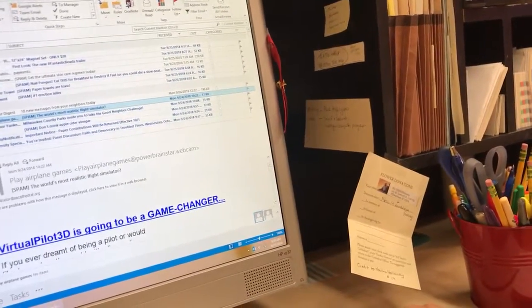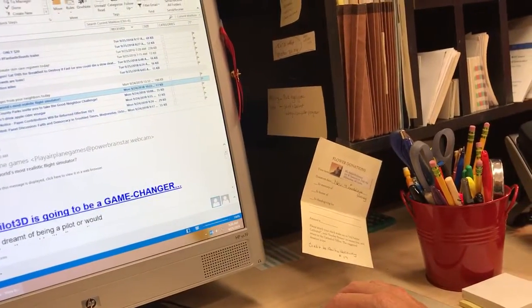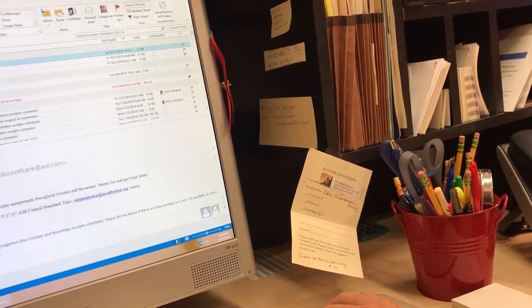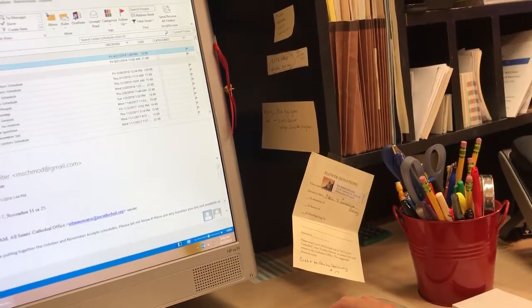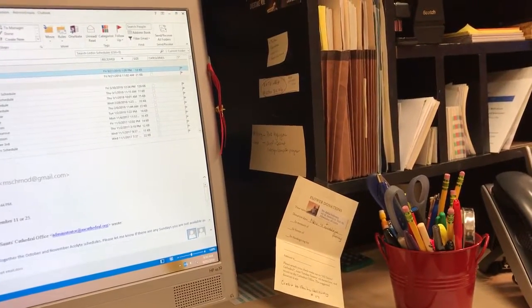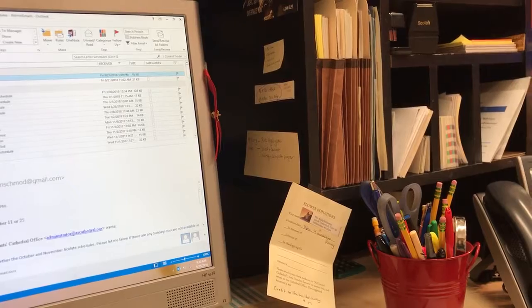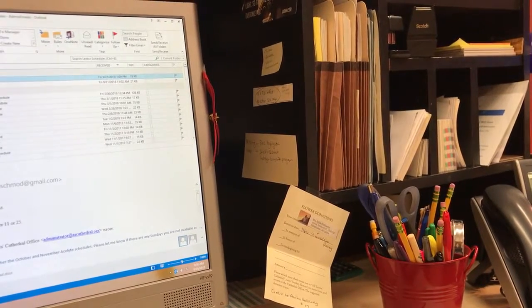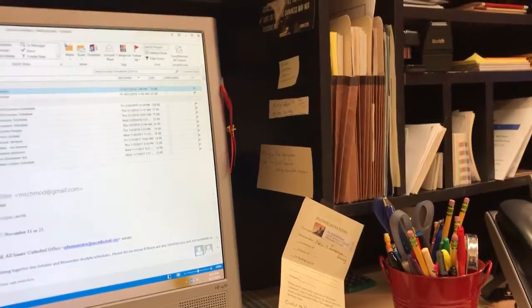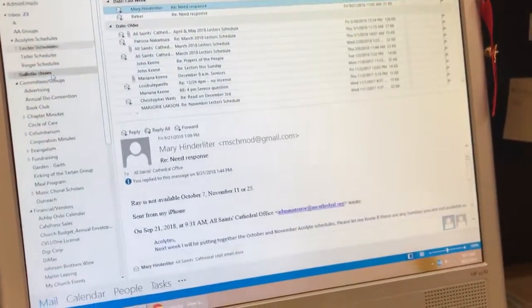Over here, anything that's AA group related, we put in the AA folder. Anything Acolyte related, Acolyte folder. Anything Lector related, Lector folder. If people are emailing me what their schedules are for the next 2 months, because I've just sent out a letter asking them to, that's most commonly what's going to go in those folders, schedules, so that when I'm ready to assemble the next schedule, I can just log in and see.